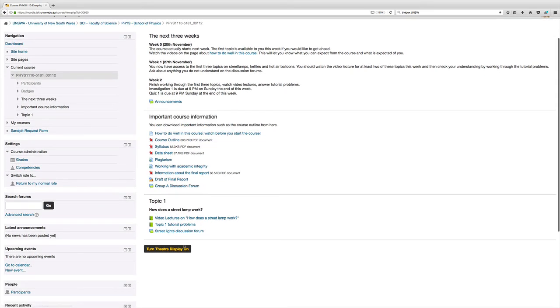Now, each fortnight you will be covering 3 topics. At the moment, in week 0, you've just got access to the first of these topics in case you want to get ahead and to give you an idea about what the course is going to be like, so that you can see the kind of level of maths that you need, and so if this course isn't appropriate for you, you can choose something else.